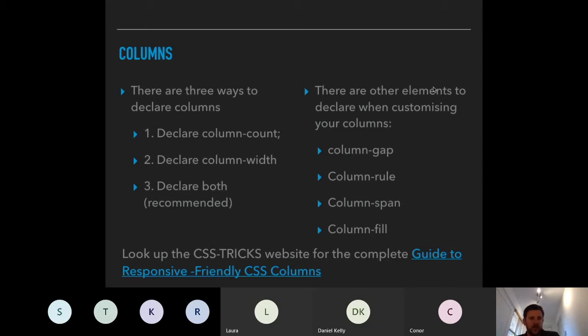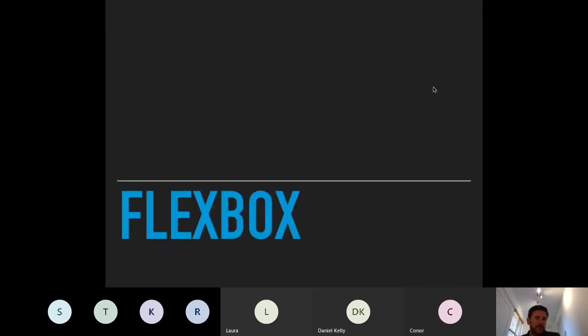It will go through how to declare column count and column width. It's almost a step-by-step guide. So it really does go through absolutely everything and helps you set it up from scratch, which is obviously very useful when you're learning how to set up columns. But that link is there, and I would say absolutely go and have a look at that and make sure you know how to do it.